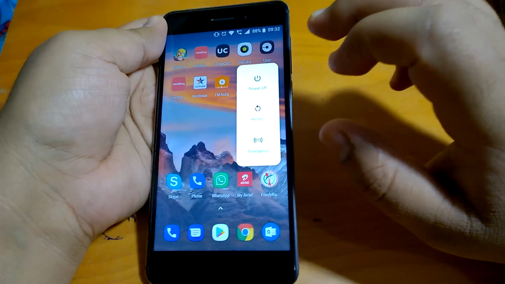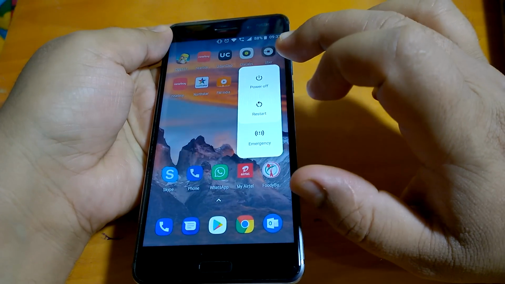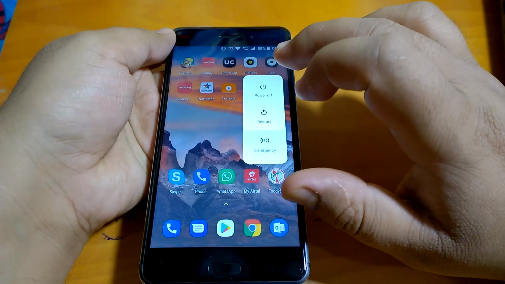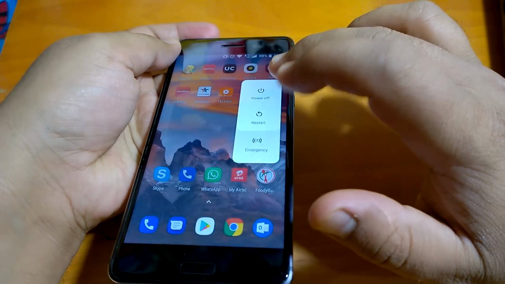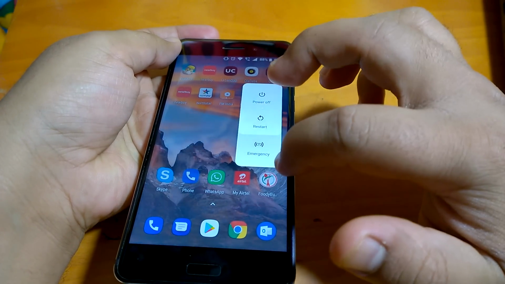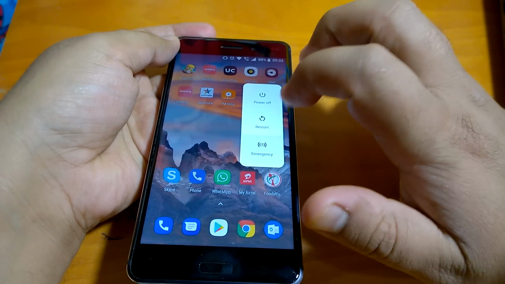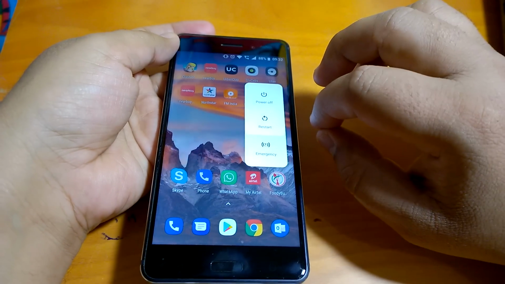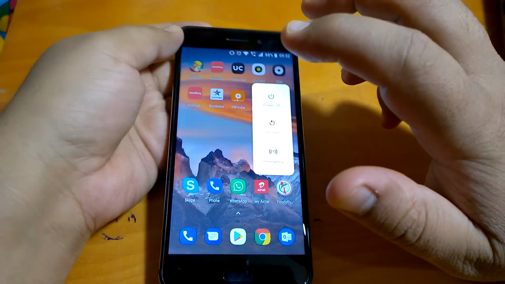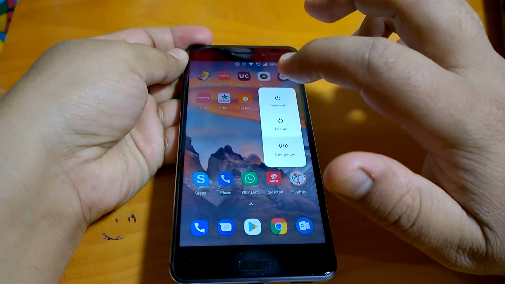Coming to the power menu, you can see it is redesigned. It has a different look than what you could have seen on Android 8.0 Oreo. So a redesigned power menu, and a dark theme or light theme depending upon the wallpaper. These are the personalization or customization changes that Google has enabled with Android 8.1 Oreo.